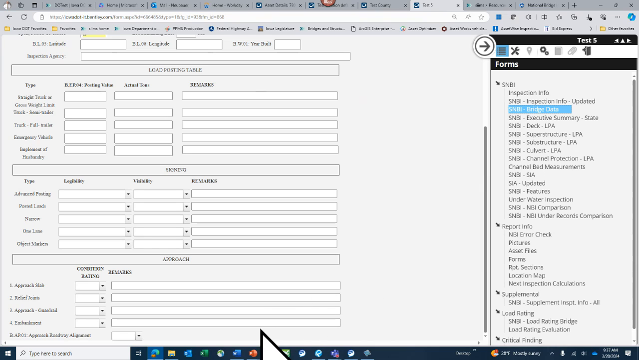So, down here we have the approach roadway alignment. That's changed a little bit. It's still required, but it's not the old 8, 6, or 3. It's not a code anymore. It's just good, fair, and poor.